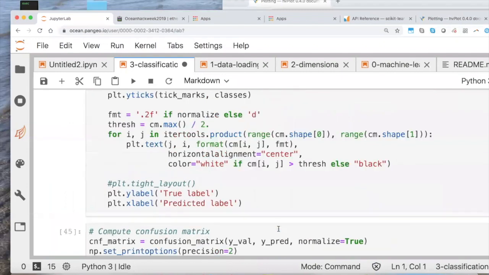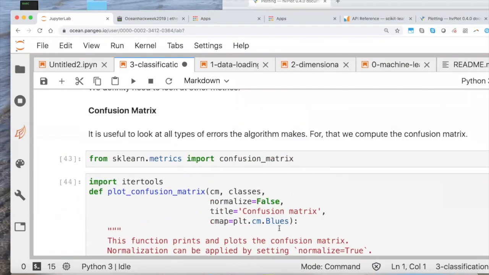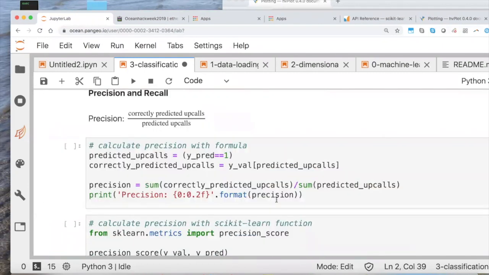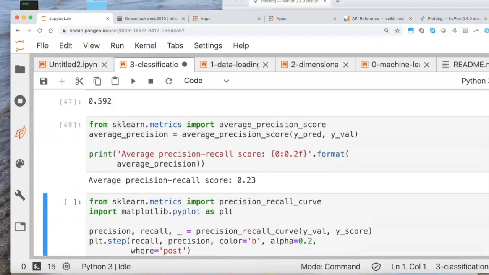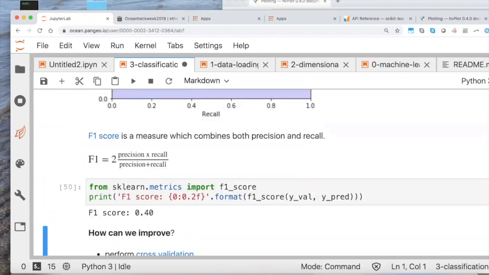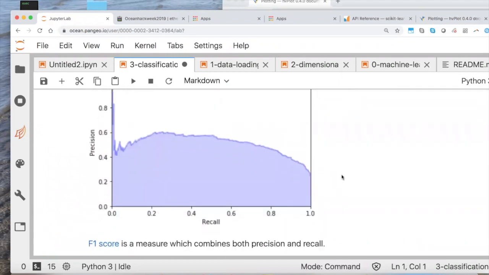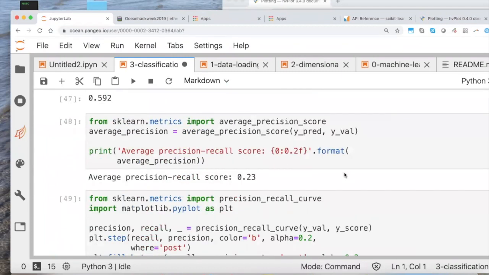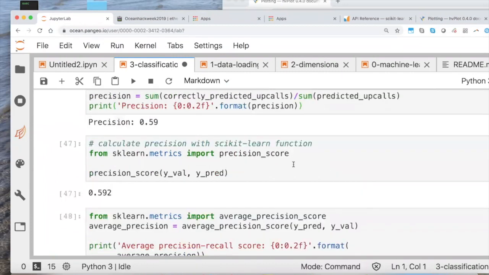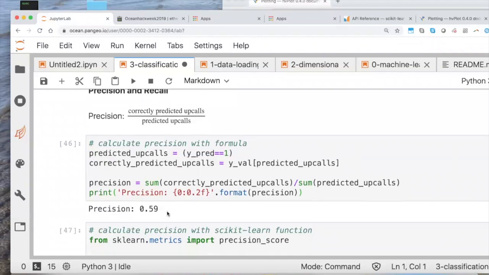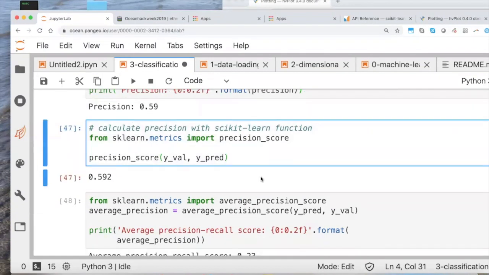What did I break? So let's do one more curve. This one is actually looking at recall and precision explicitly. And in this case, we can calculate the precision and the score. So the precision is 60%. So from the ones that I said are upcall, 60% were correct. Okay, that's not too bad. But let's look at the recall also.